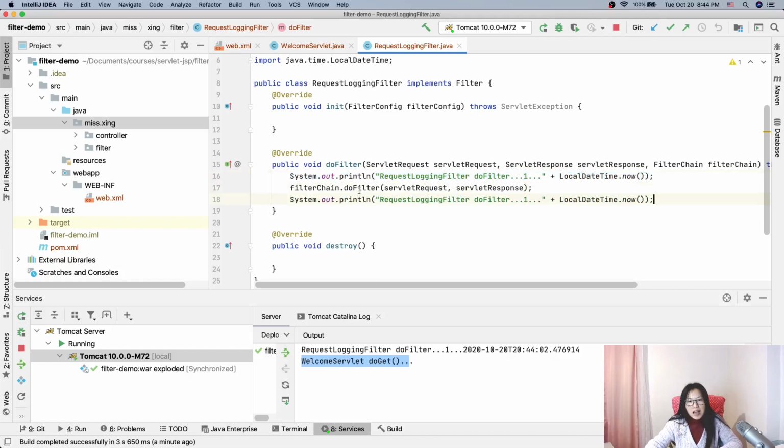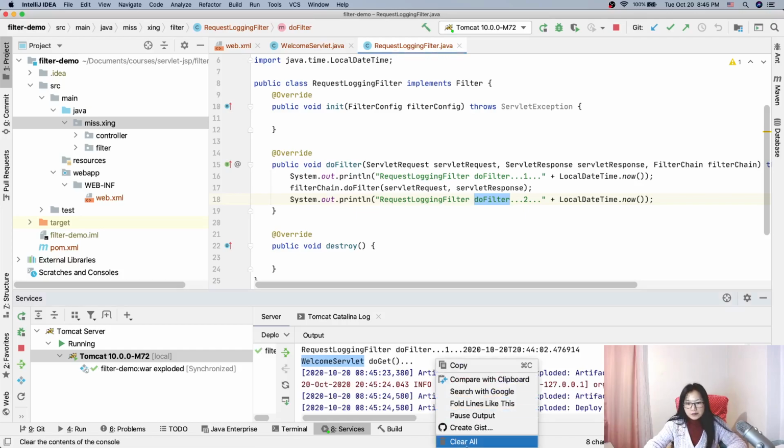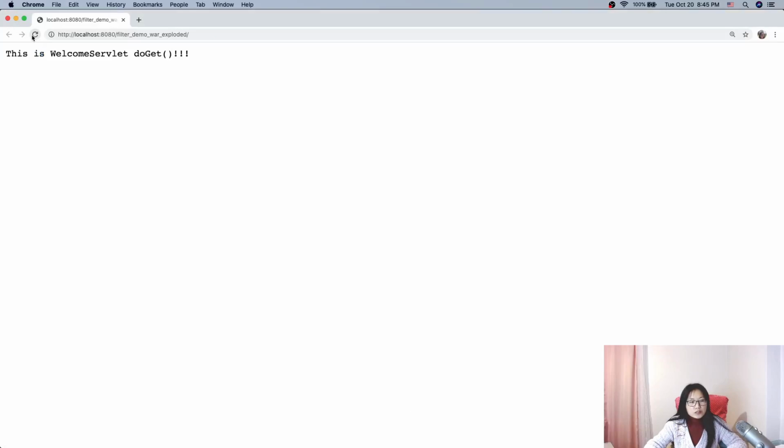If I add something after this doFilter, then you will see this will also be called after the call inside the servlet. It will go back to our doFilter and then go back to the container and back to the browser. So let's see. Refresh. Nothing happened here, right?